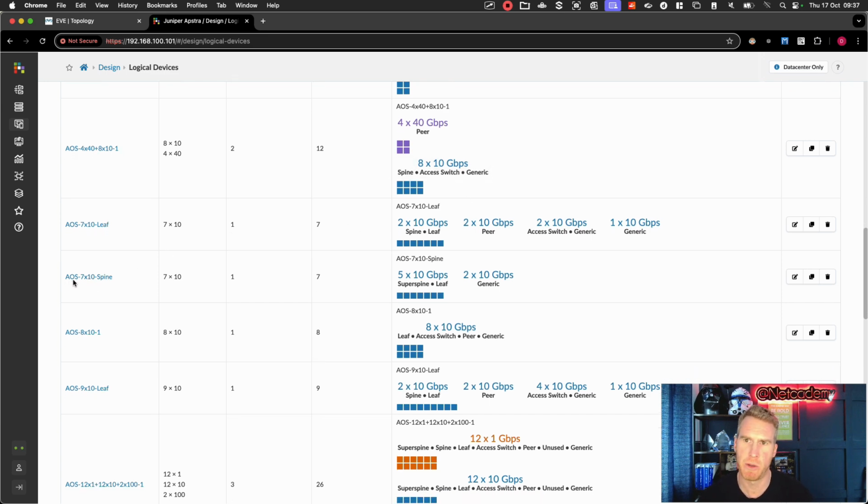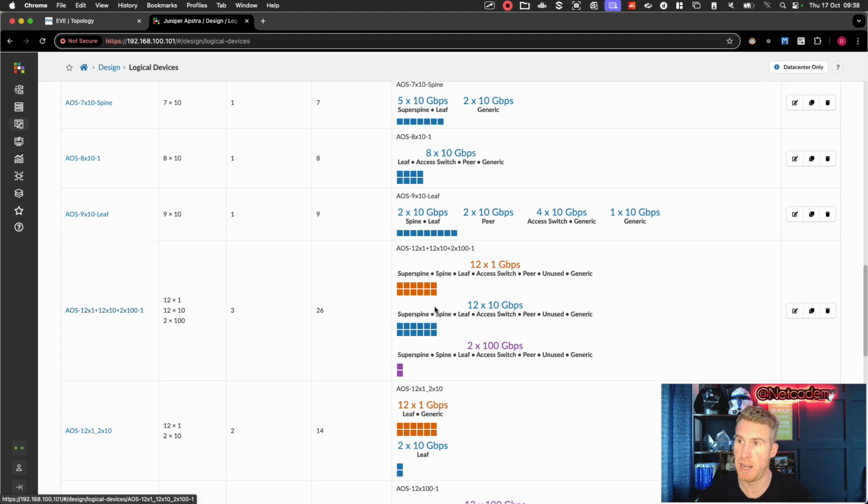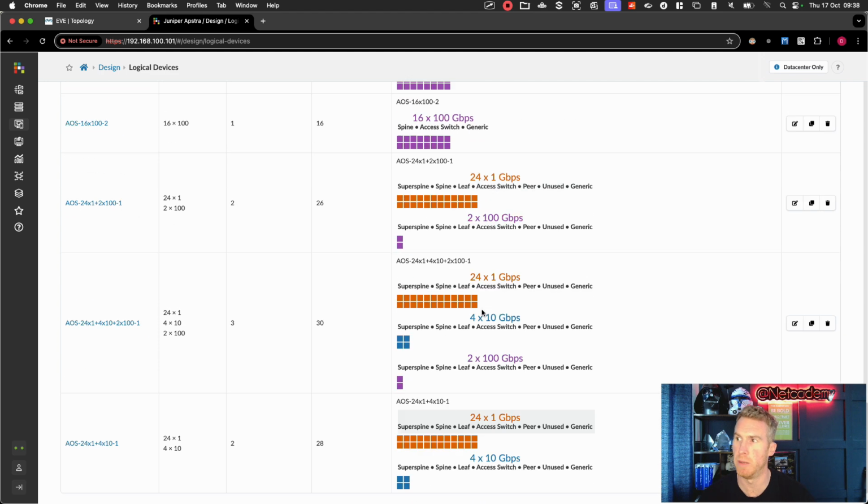So you could say here, AOS stands for Apstra Operating System. There's a 7 by 10 spine. That means there are 7 10 gig links. 5 10 gig links connect to a super spine or a leaf, and then there are 2 by 10 gig links which connect to a generic system. That's Apstra's terminology for a server or an external router. And there's a lot more. You can see AOS with all these connections, these ports and these speeds, 100 gig, 10 gig, 1 gig, and it gets more and more and more.